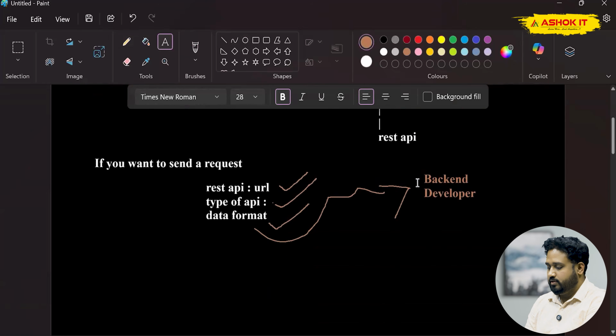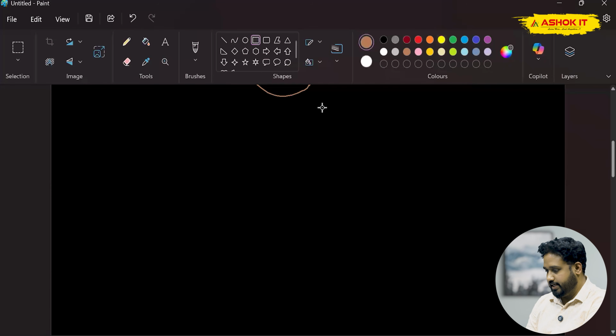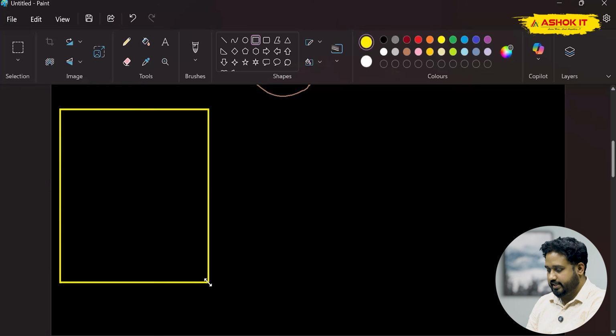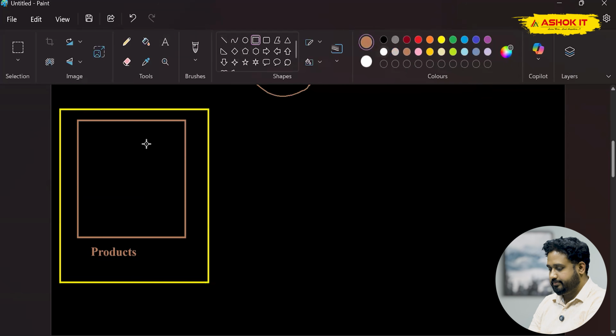Okay, now let's take one use case. What we are going to do in our React application, let's assume that this is our React application. In this React application, we will create one component called products. Now in this products component, we will design one button here.